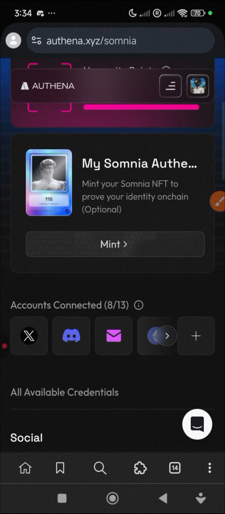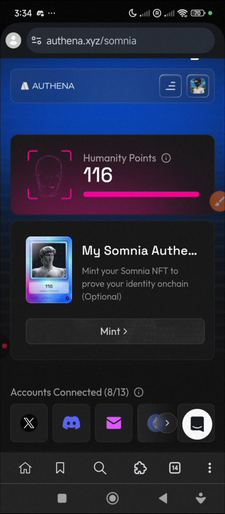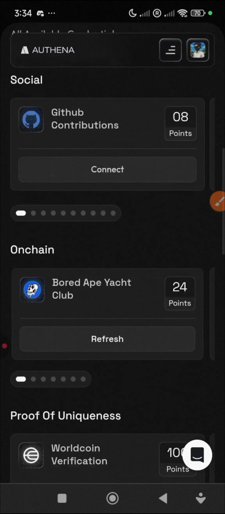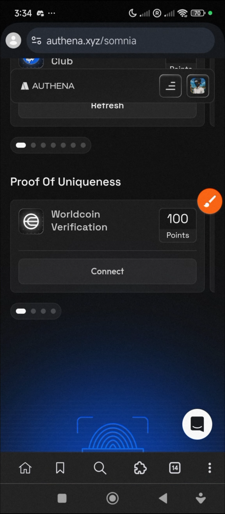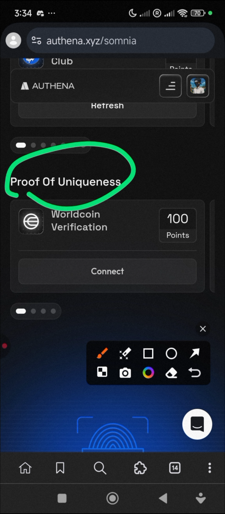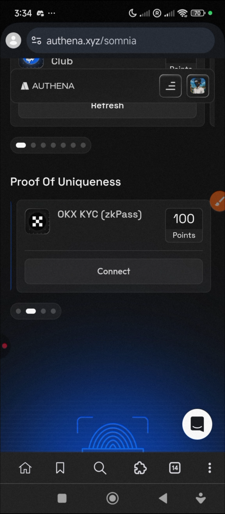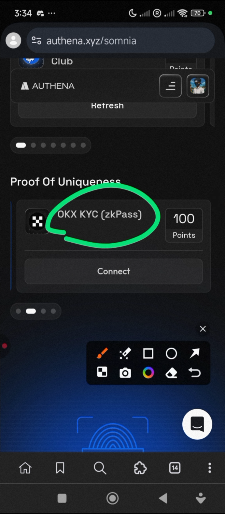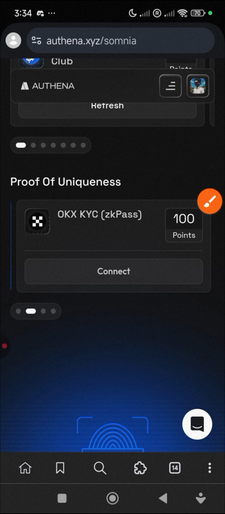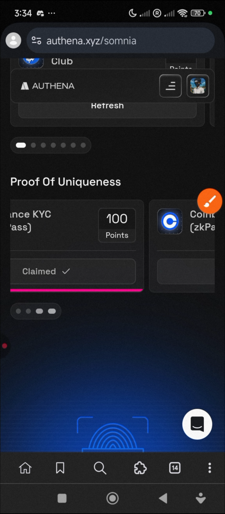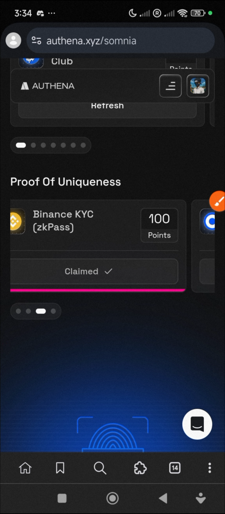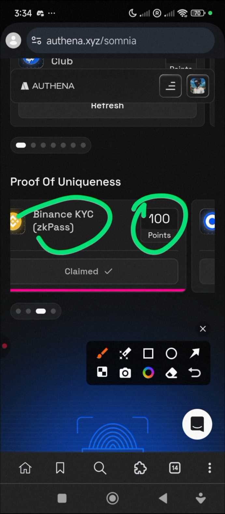Okay, so once you are here and you have connected your wallet, the next thing you should do is to scroll down and you're going to see this proof of uniqueness. Then you scroll to your right and you're going to see exchanges that you can connect. Number one, there is OKX. You can connect OKX and it will give you 100 points. If you don't have OKX, you can use Binance and get 100 points.